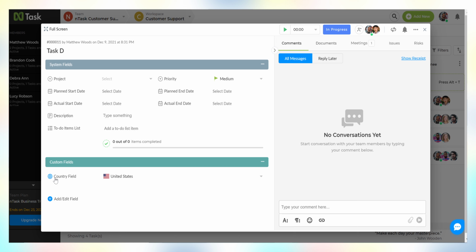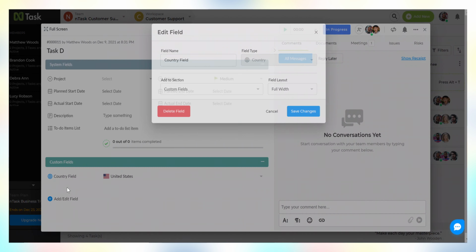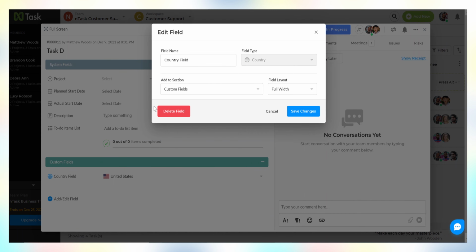To edit field, click on the selected custom field icon. From the drop-down, select Edit Field. Make edits to your custom field the way you want. And click Save Changes.